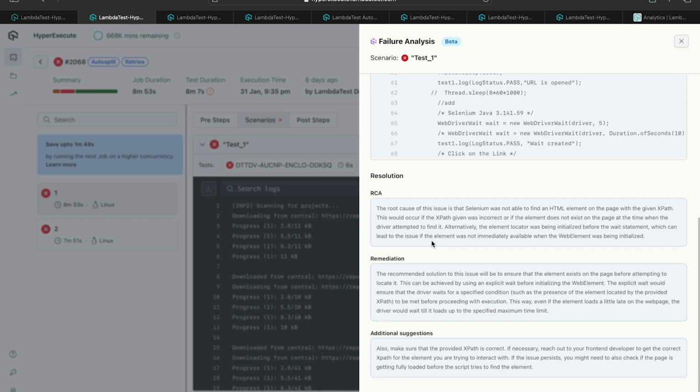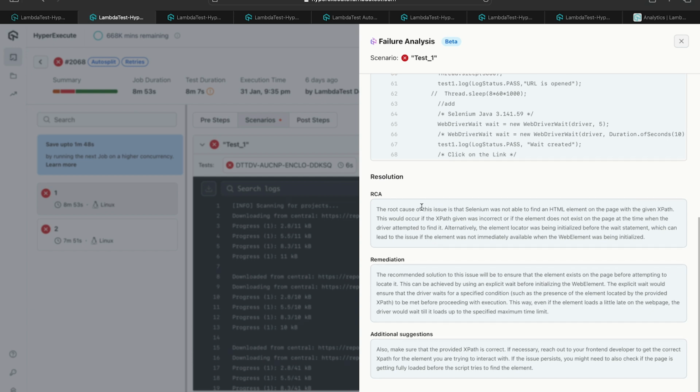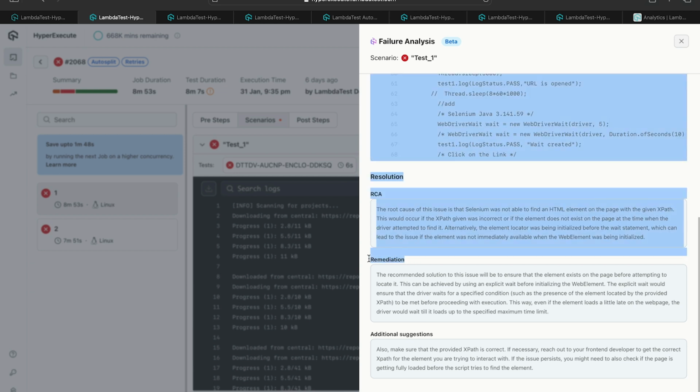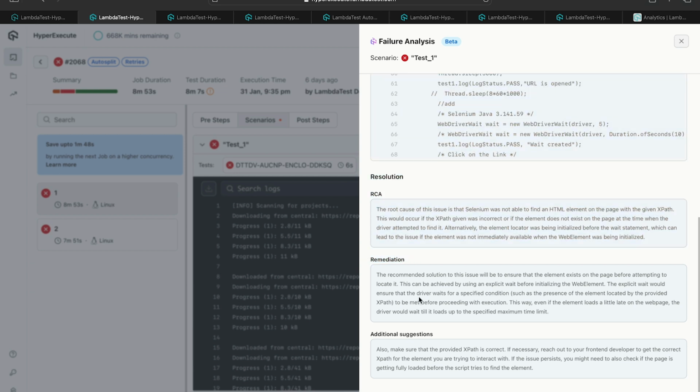The root cause, when generated, provides you a simple RCA on why this particular error happened, some steps of remediation for your test case, and some additional suggestions on how you can avoid these kinds of errors later.